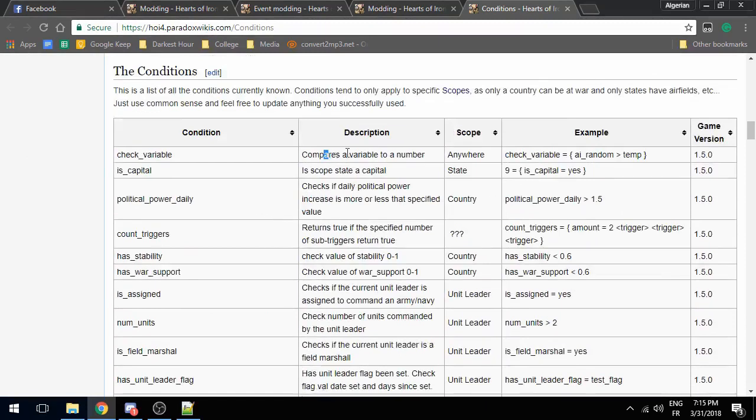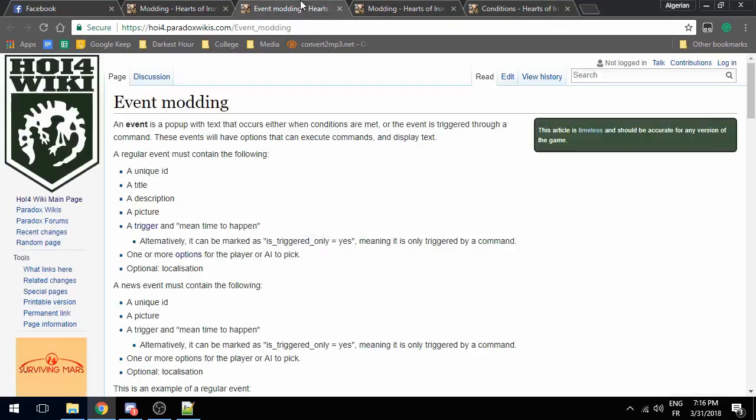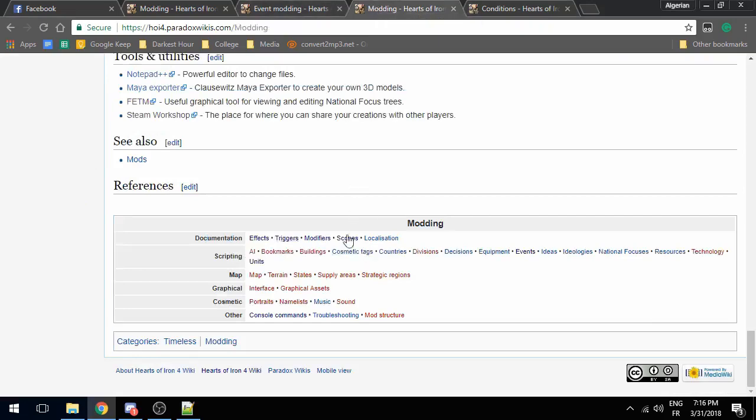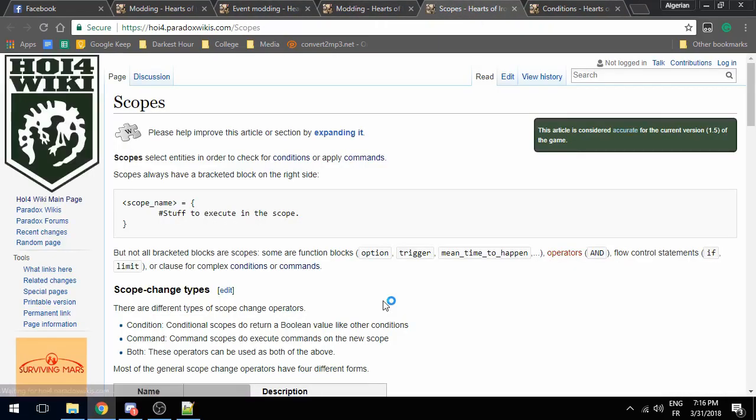It even gives you a description. Scopes, we're going to get into those in a minute. Scopes is basically, I don't really know how to explain scopes, so I might just check the wiki page myself.